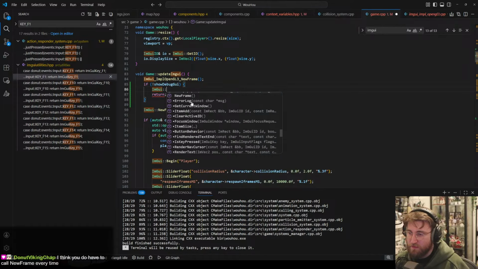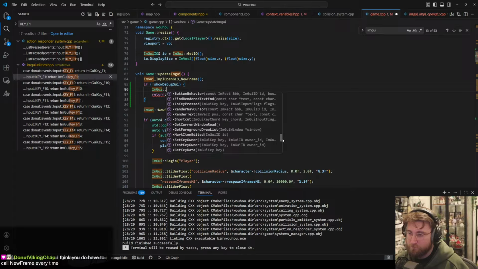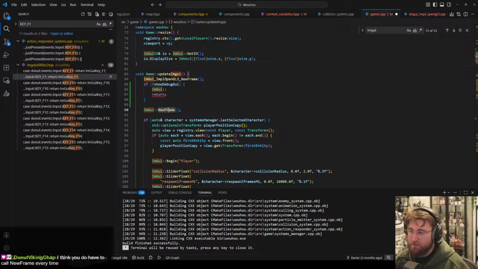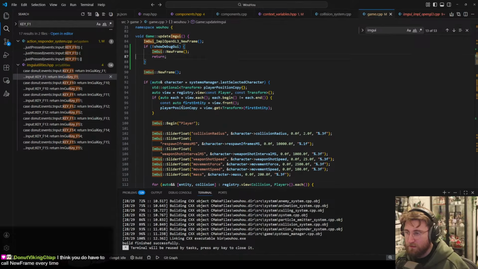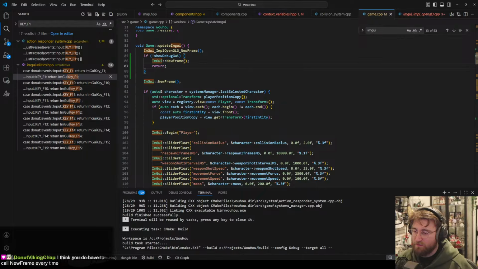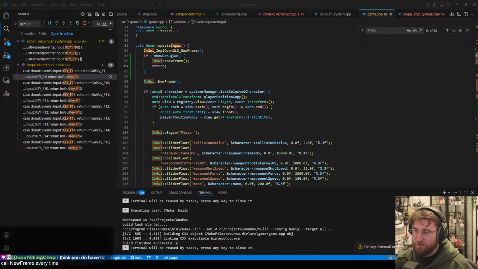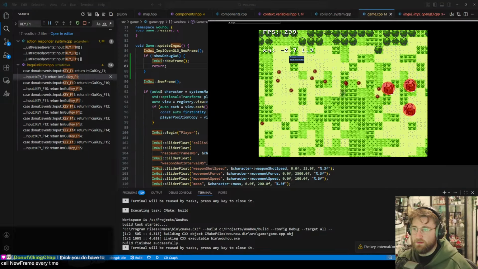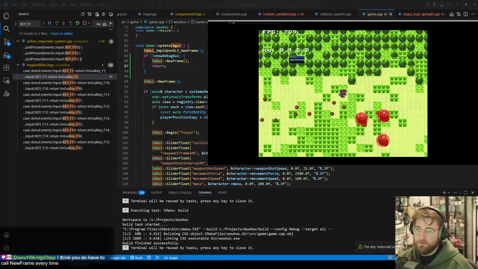Maybe I just do new frame and empty. You have to call new frame every time. That makes sense. Oh, in which case I can remove that and redo this a little bit in a second. Let's just see if it works. Yeah, look at that. Now you can toggle it on and off and on and off.